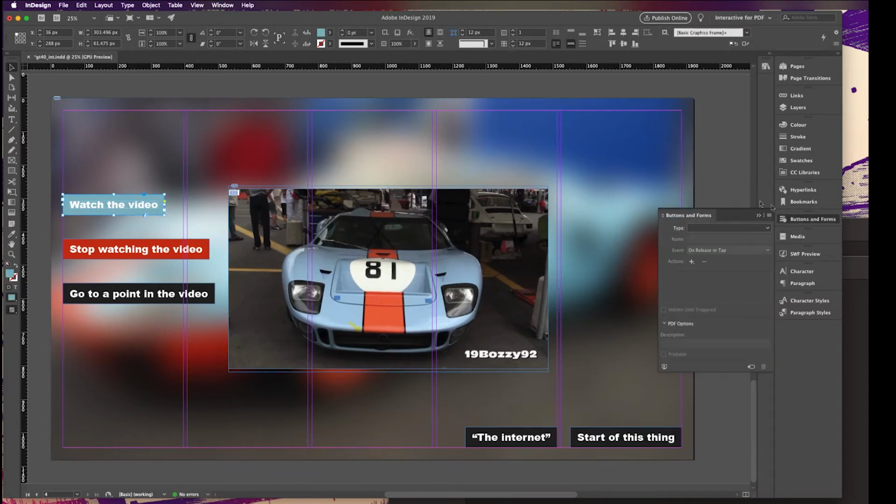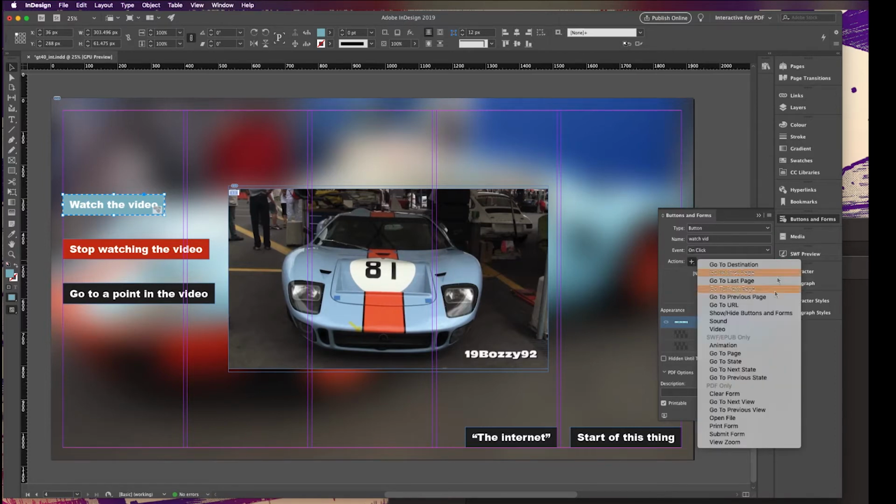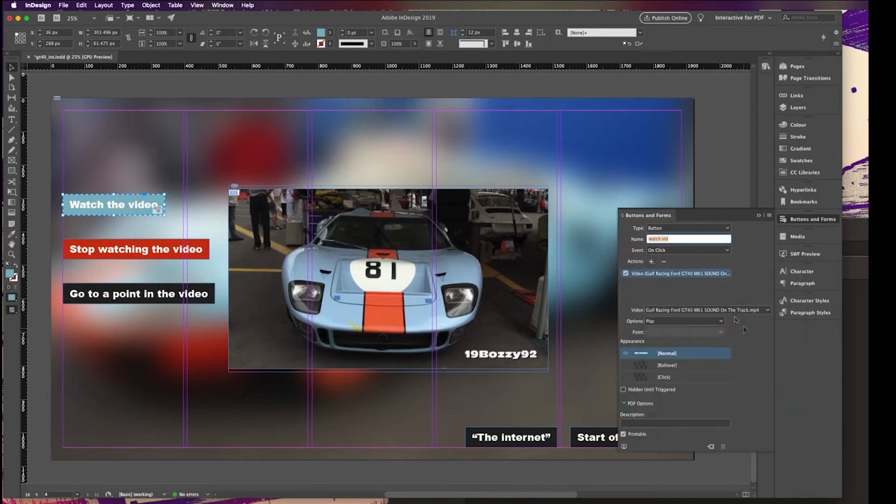So now going into buttons and forms, we convert this to a button, and it's going to be the play button. Obviously name it so it's not inconvenient. On click, we want it to do something with a video. Thankfully there's an option for video. There's also an option for sound as well, so if you want to hover over something and have it make a really obnoxious noise, you can do.